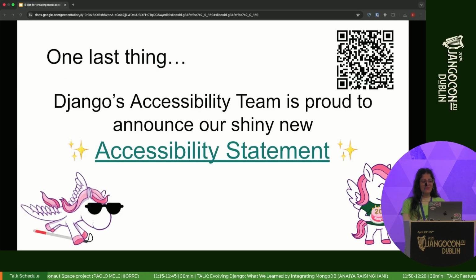And one last thing, we are super happy to announce our shiny new accessibility statement, which is now live on the Django website. So yeah. Woo! If you're interested in what we do and what we want for the Django ecosystem, it's up there. Give it a read. Thank you.